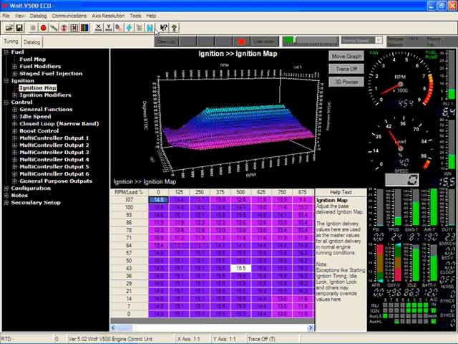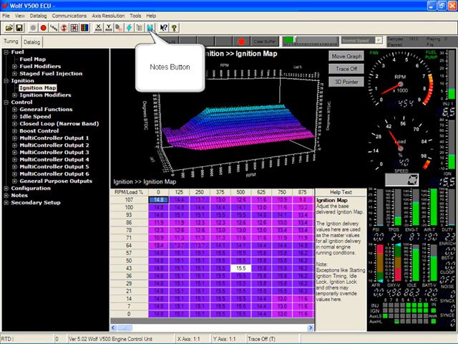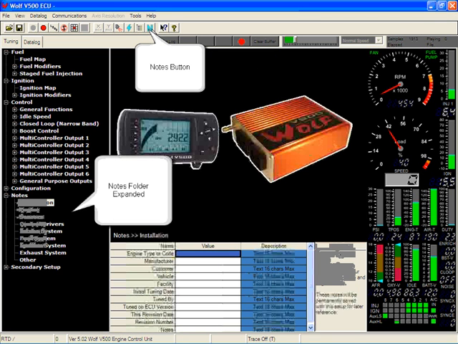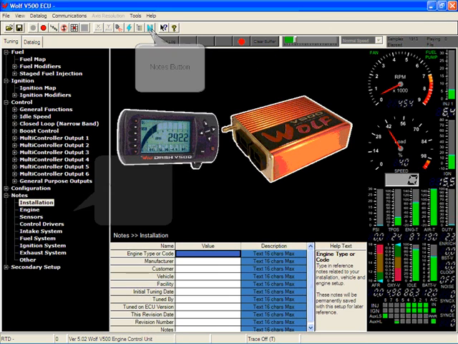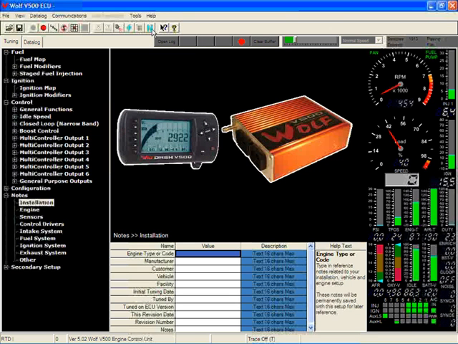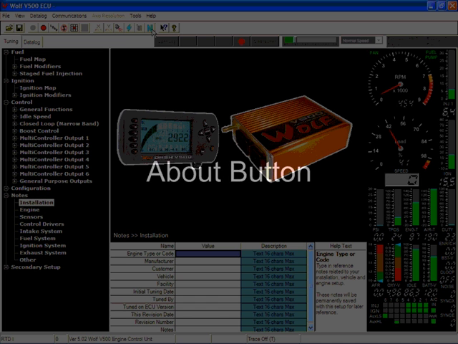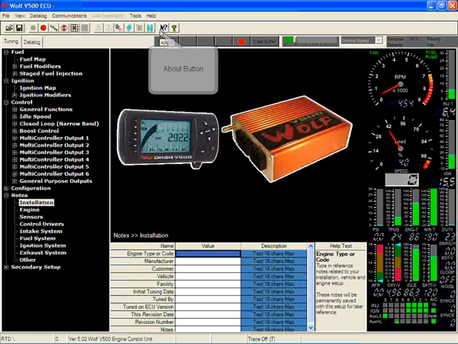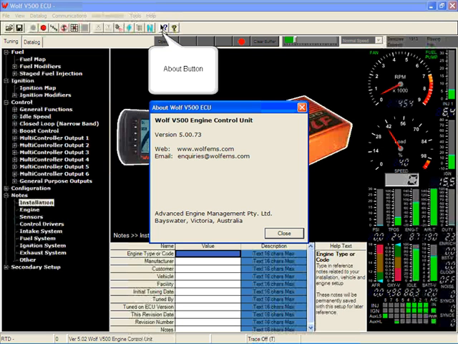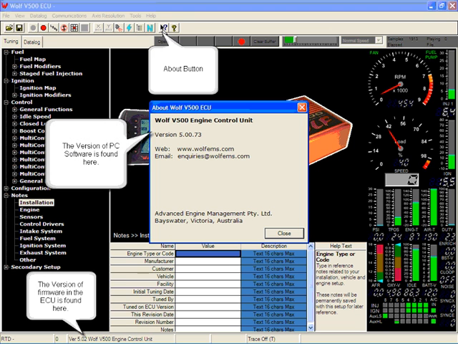This button here automatically brings up your notes. The notes are very important, should be filled in for every vehicle, and let the tuner know what, who, where and why. This is just about our software, the version of software and who we are.